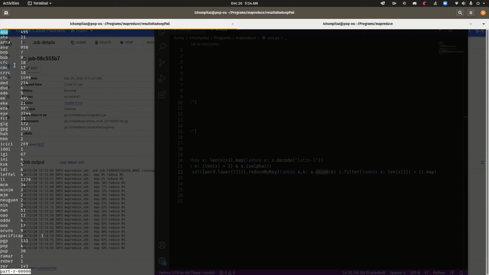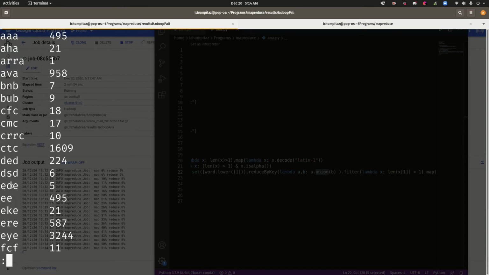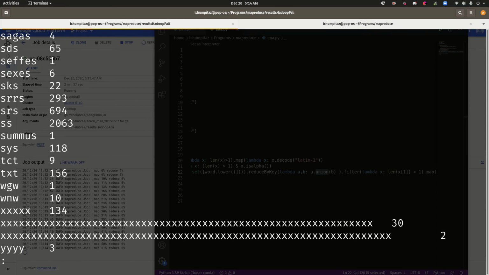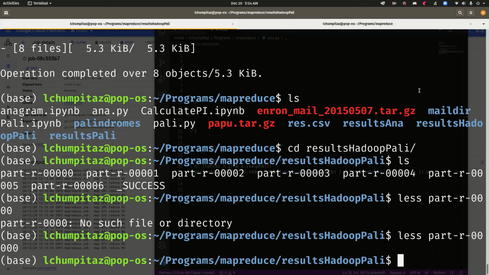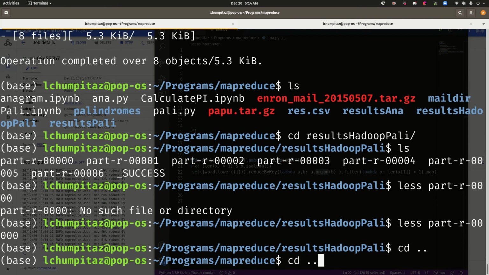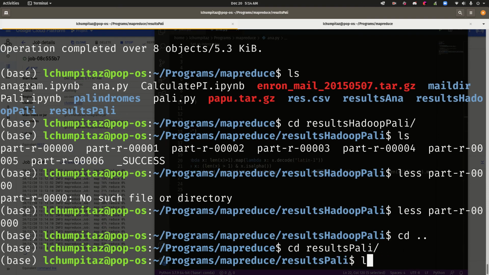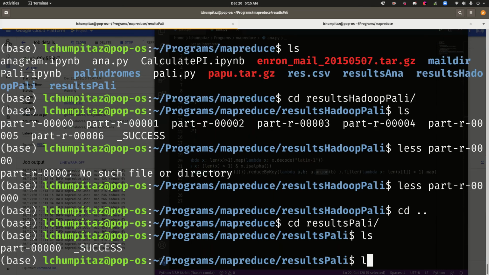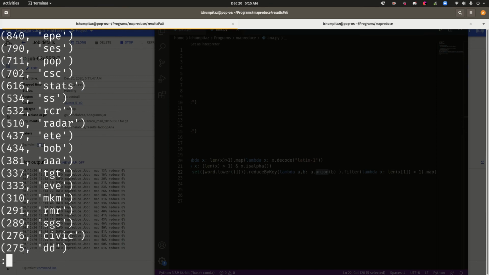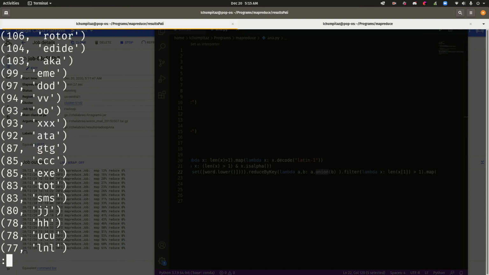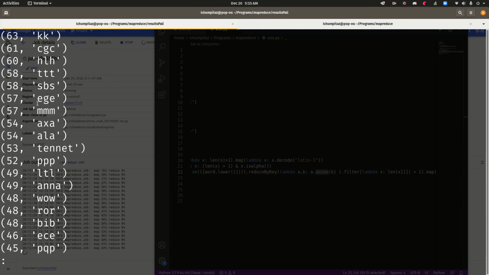So AAA, DED, and all these words. Summas, sagas, and sometimes this sort of words. I can go down, and I can just take a look into how the normal one looks like, the one with Spark. And this one actually just makes one big file. And same thing, so dit, level, mum, cc, pop, and it performs all of this. Yeah, so you get all these palindromes.